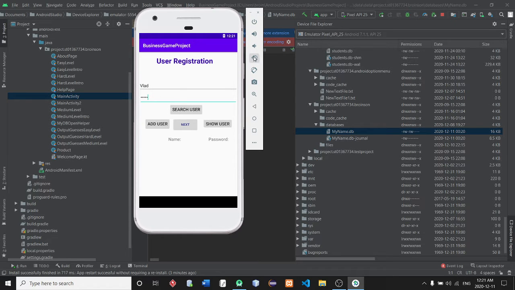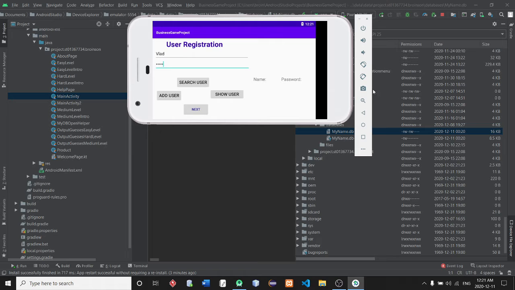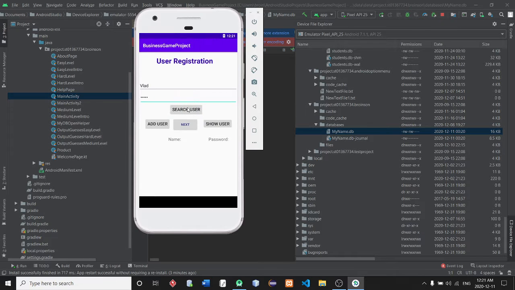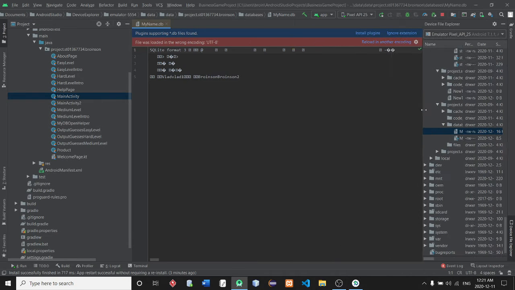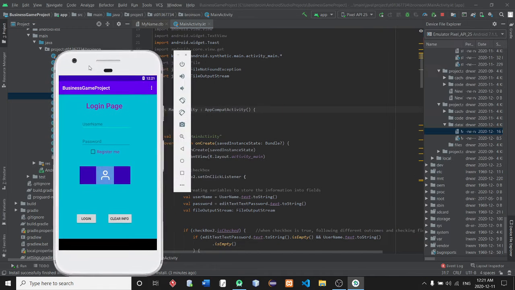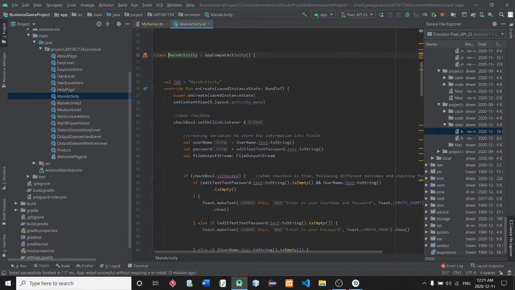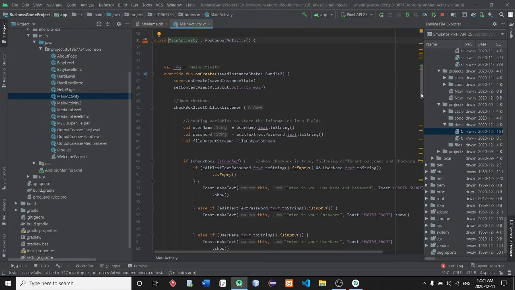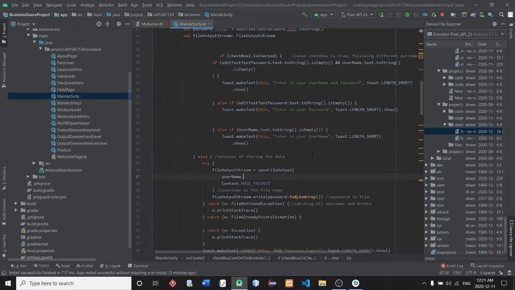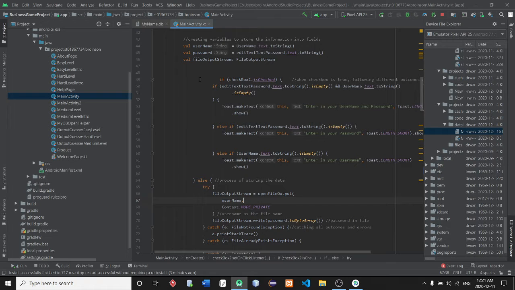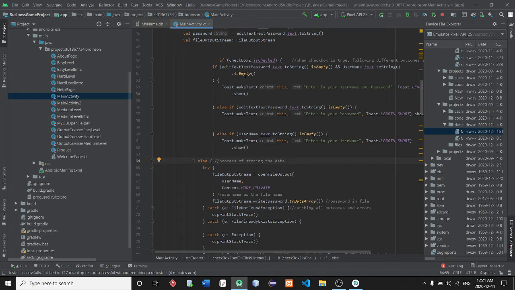So yeah, I could rotate this. It'll be formatted properly, and I could go to the next page. This page is my login page, so let me just explain the login main activity. So basically in the login page, I created variables called val username, val password, which will store the information from the fields. These are all checking if the fields are empty or not empty, validating it with different outcomes and results.